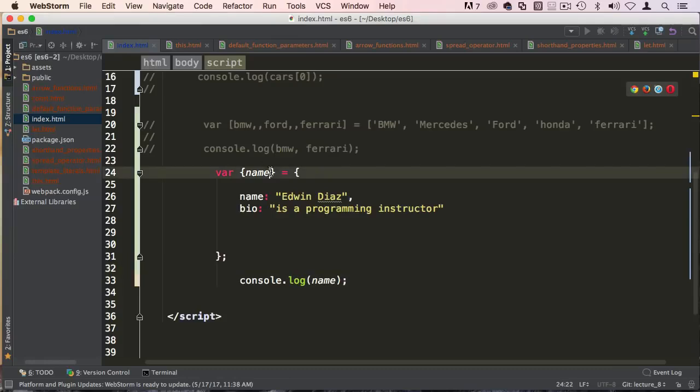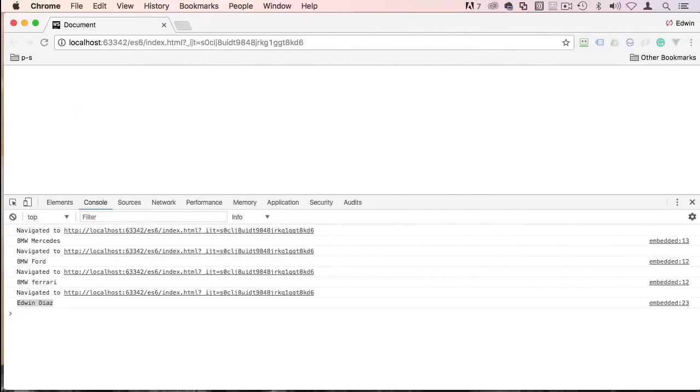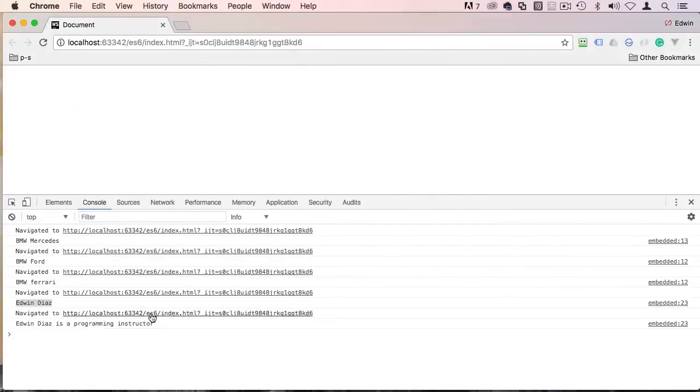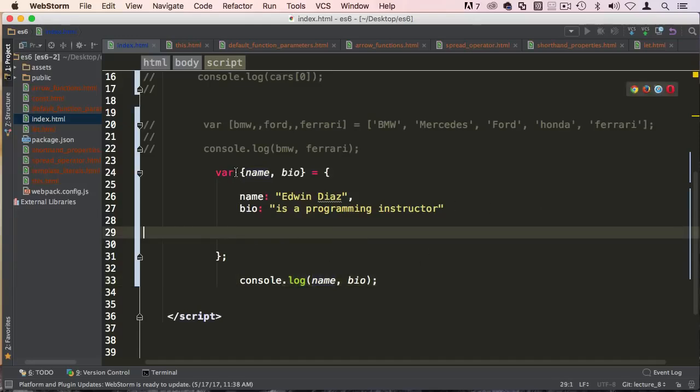Okay, simple. Now, of course, we can keep accessing the next ones, and bio. Come back here and refresh, and you can see that we have the next one there. And it makes sense. Edwin is a programming instructor, right? Okay, let's see if we can do one more. That way you can get a better idea how this works. And we're going to be doing it in a little different way.